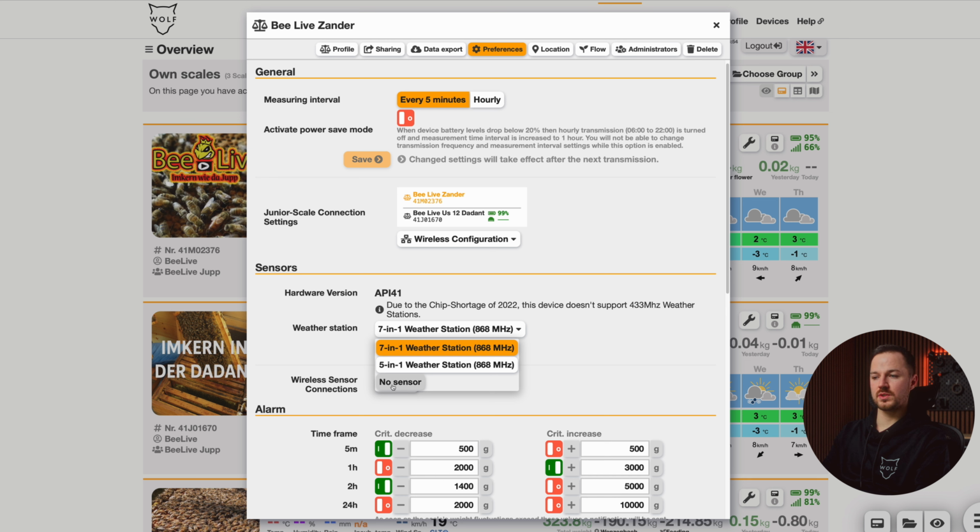There is also an opportunity to set no sensors. This is recommendable when you have no weather sensors. So when you have just a scale, then please select no sensors because then it stops the synchronization of the scale. Whenever you have a weather station set up and the transmission happens, then it's searching for the weather station and this causes a lot of battery consumption when there is no station.